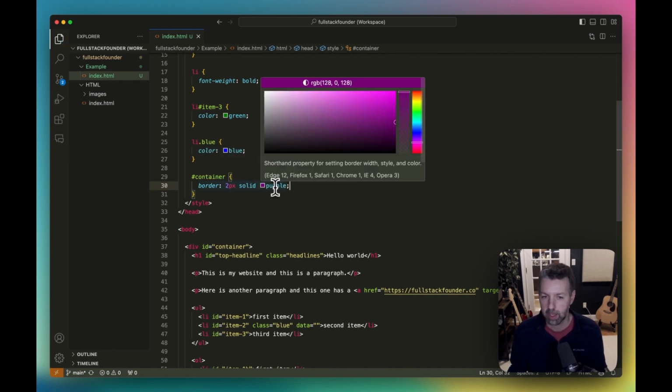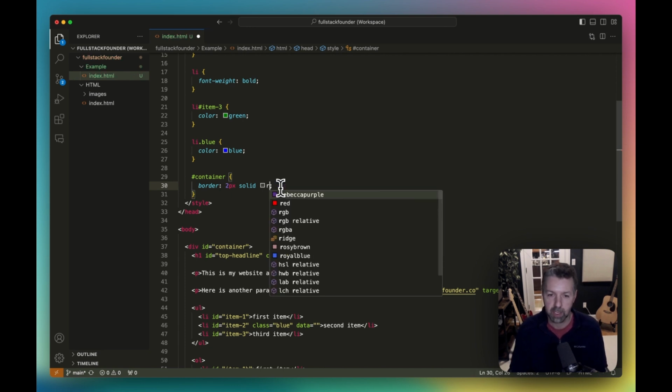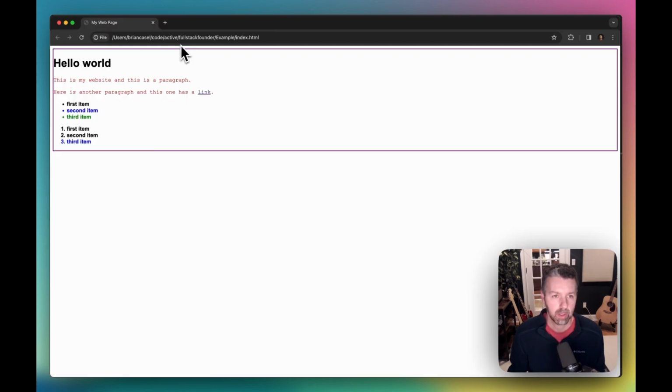And by the way, more commonly, you would use a hex code, something like that, or an RGB code, something like that. But for the sake of a very simple example here, you can literally use the word of the color. So we're just going to use purple. And let's see how this looks. Okay, our div has a box around it.